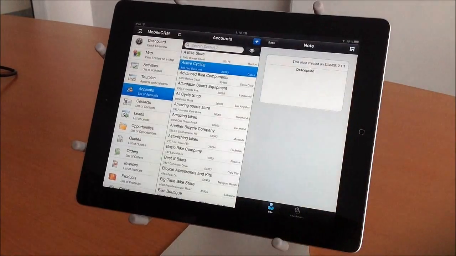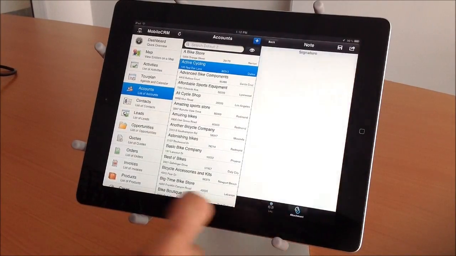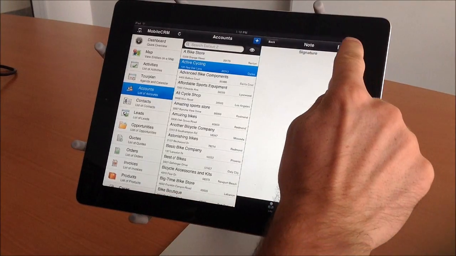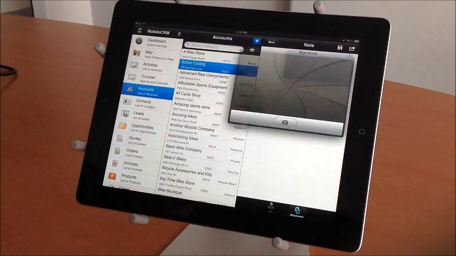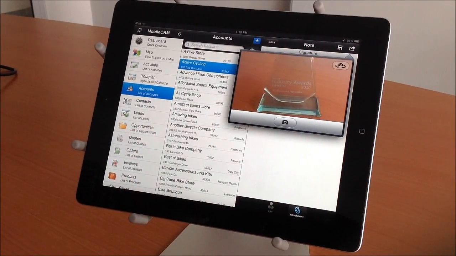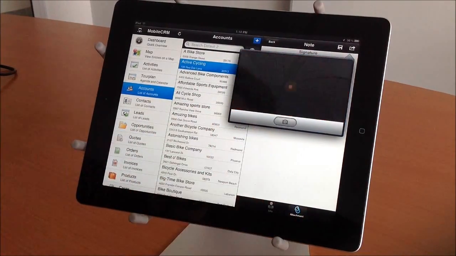by adding a new note I can change to attachments tab, and by tapping this little arrow I can choose an option to capture a picture. I'll do that so the built-in camera is launched.